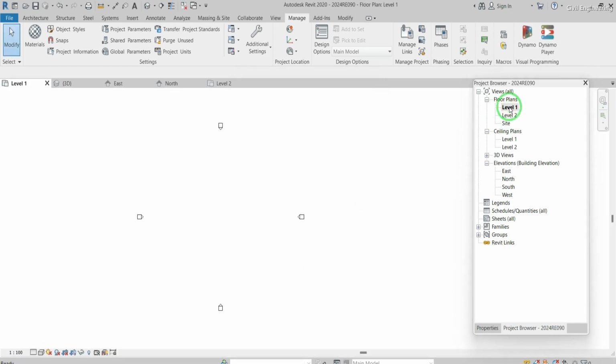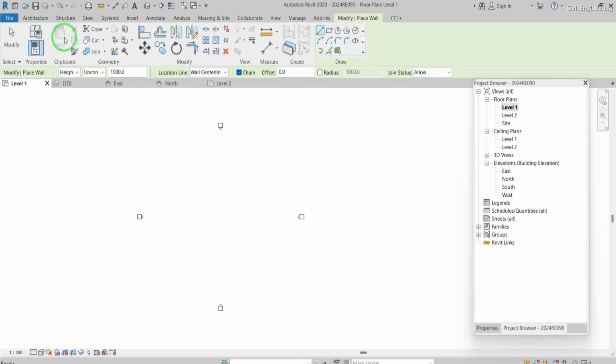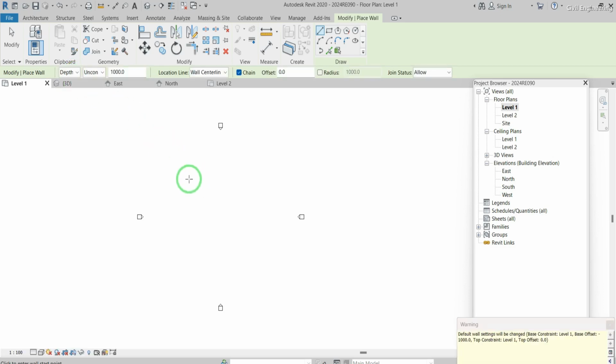Okay, so I select Level 1, then I select my wall tool. Here you can see Modify | Place Wall. This is actually under the Modify | Place Wall tab. Before creating these walls, you have to select height or depth. What's the meaning of it? If you select depth, it means the wall is created with some height under the level we select. If you select height, it's from that level, and the height is the height we are selecting.